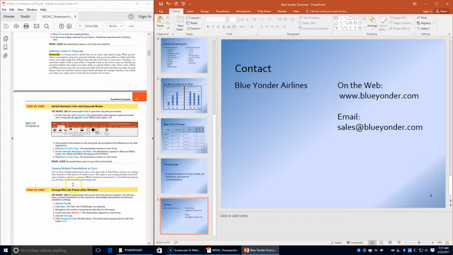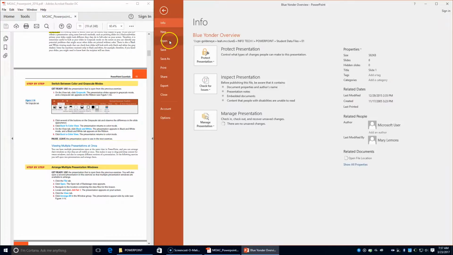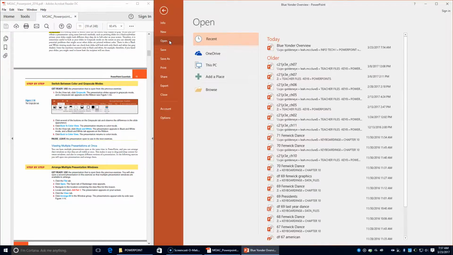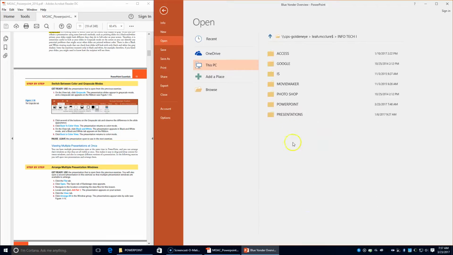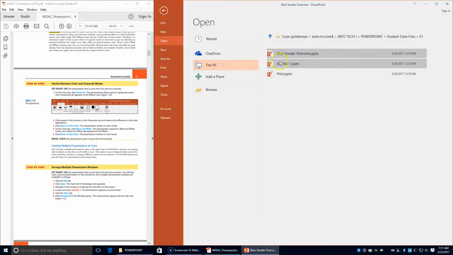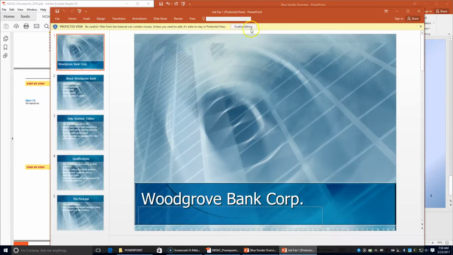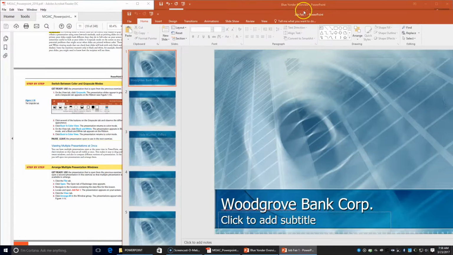Alright, next we're going to arrange multiple presentation windows. So it says to click the File tab. We're going to click Open. And it says to navigate to the location containing the data files for this lesson. So we're going to go to This PC, Info Tech, PowerPoint, student data files, lesson 1. And it tells us to open up Job Fair 1. We're going to go ahead and enable editing.